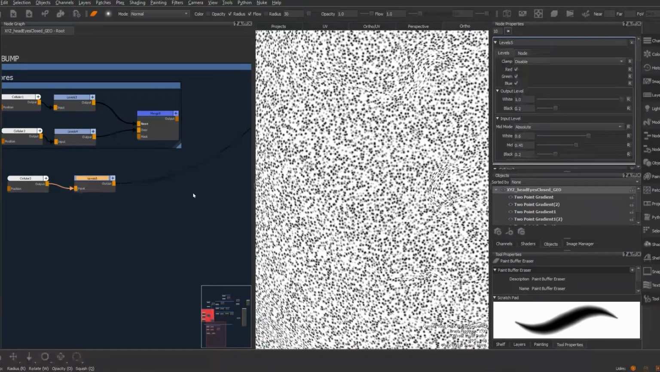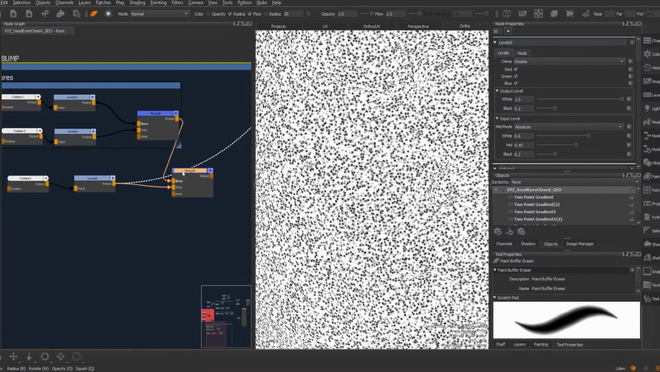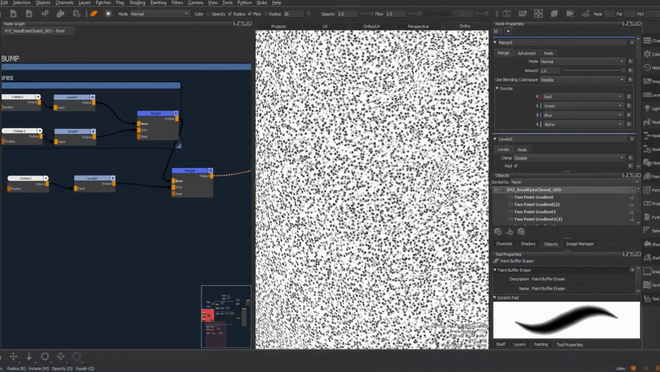So we're now going to create a merge node to merge the current nodes with the pores in the previous section. So we're going to take that output from the last merge, plug it into the base, and plug the levels into the over. And inside of the node properties, we're going to change the blending mode to screen, which is found under the lighten category.